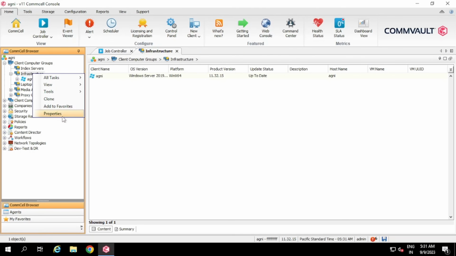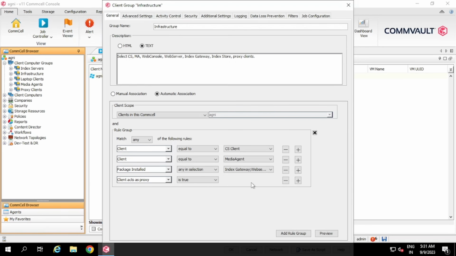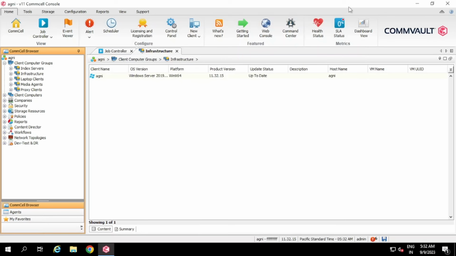This happens because some rules have been created automatically. Here you can see, if the client is equal to the CS client, then it will by default move to the Infrastructure group. Same with if the client is equal to the media agent, that will also move to this group. So this is how this policy is made. Now I'm clicking close.